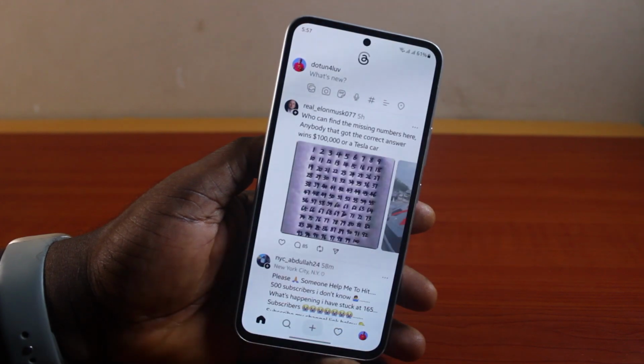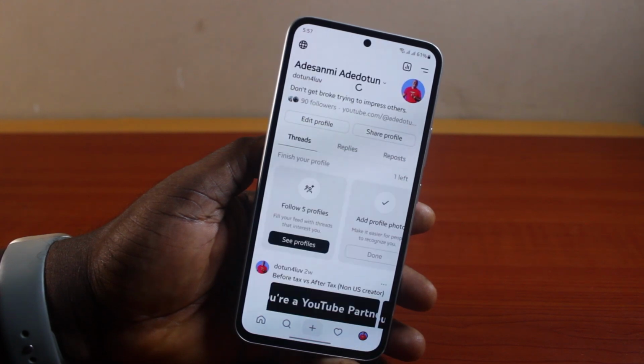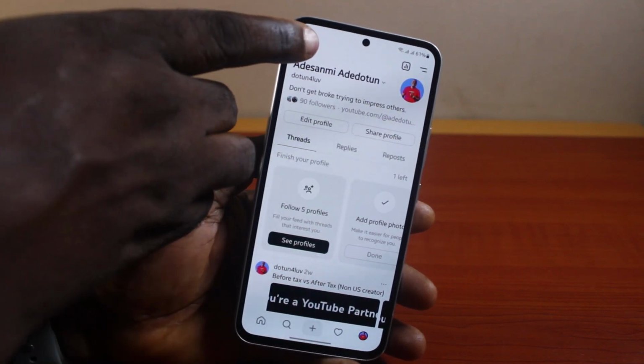Now to make your Threads account private, all you just need to do is go ahead and open the Threads app. Then once you open the Threads app, locate the profile icon at the bottom right and then click on it. Now once you click on the profile icon at the bottom right, all you just need to do is go ahead and click on the global icon at the top left.